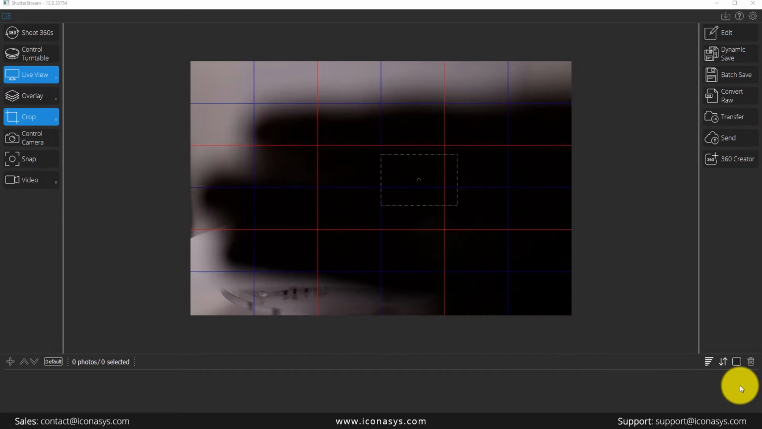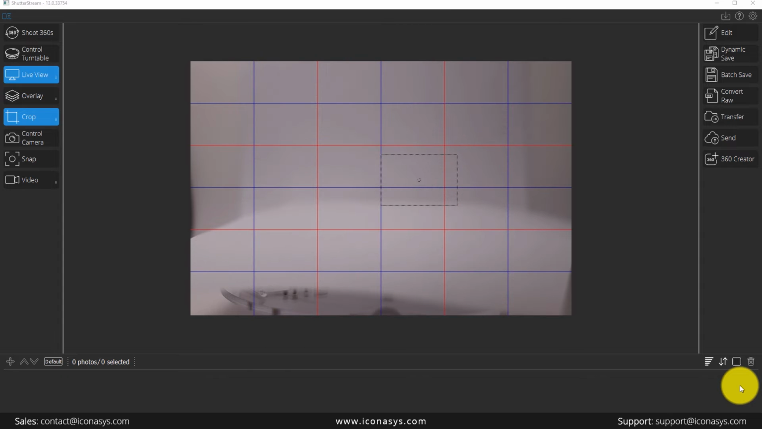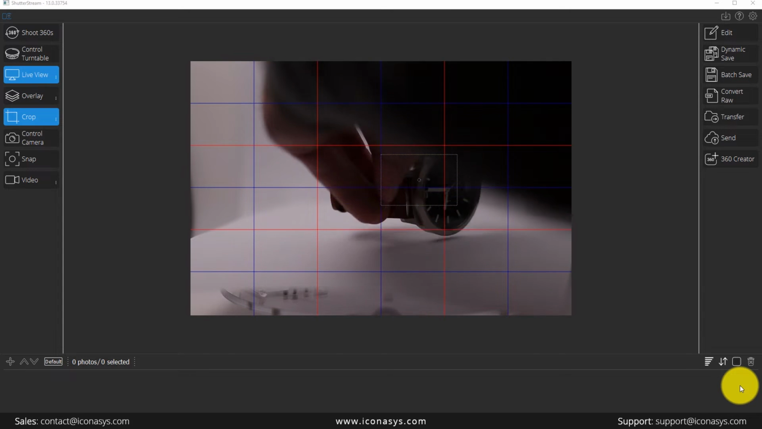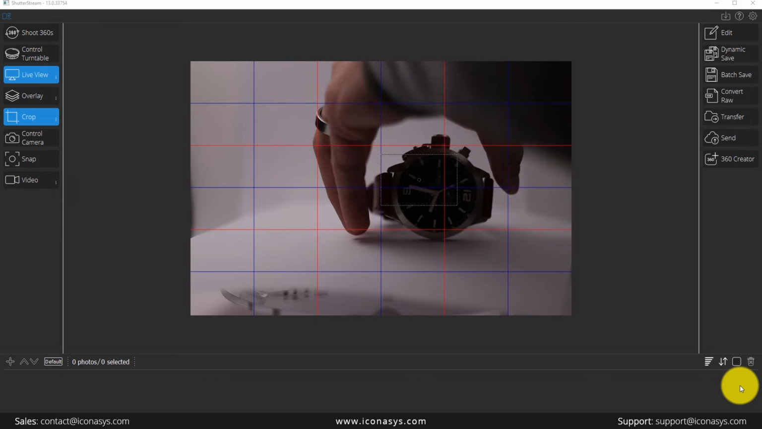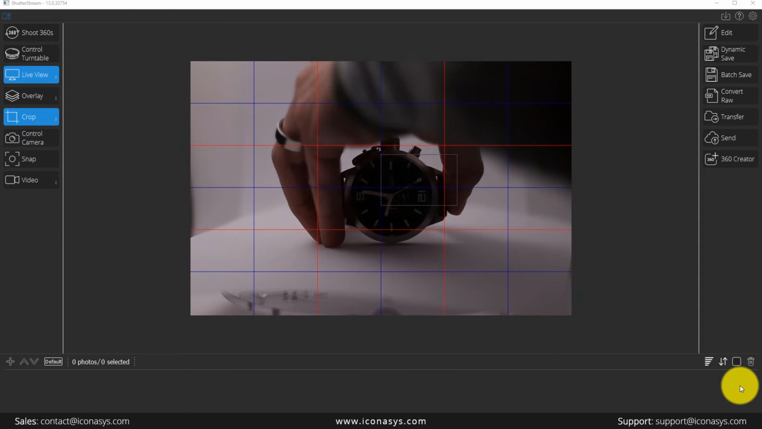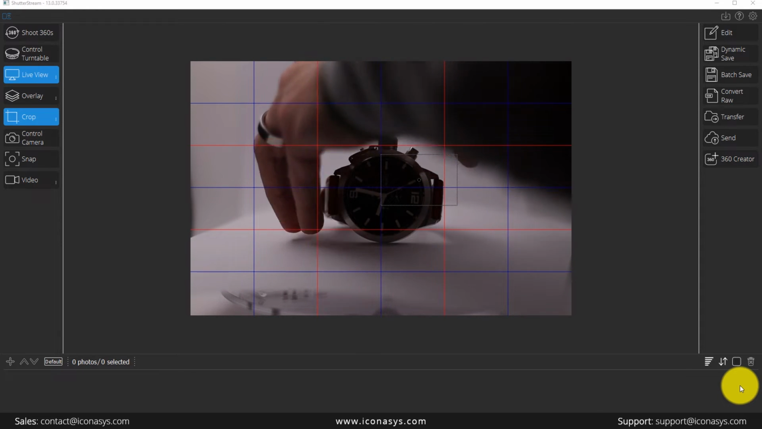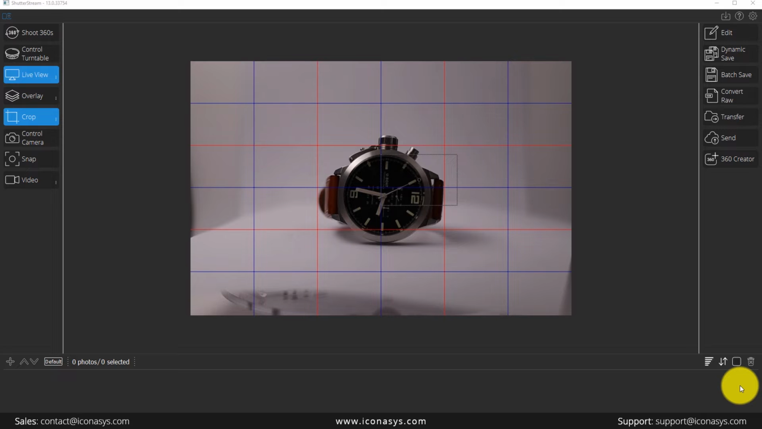Right now we have our camera's live view enabled. As you can see, my hand is going back and forth in front of the camera. What I'm going to do is take an object, and we'll be shooting a watch in this case, and place it in front of the camera here. So I've placed my object there. The first thing we're going to notice here is that it's quite underexposed.